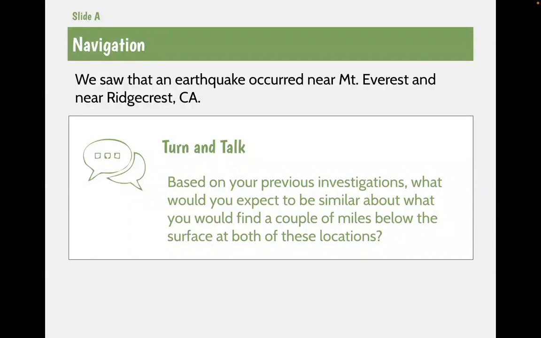We're going to try to figure out what a model of an earthquake from the side looks like. So first thing we want to do is look at this slide here. It says, based on your previous investigations, what would you expect to be similar about what you would find a couple of miles below the surface in both of these locations, at Mount Everest and Ridgecrest? So in class we talked about it for a few minutes, and we agreed that there's probably bedrock underneath both of these. So there's bedrock holding up Mount Everest, and someplace below Ridgecrest, some part of the bedrock cracked to make the earthquake.